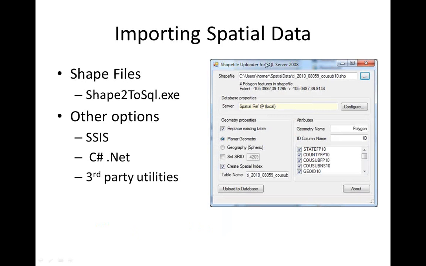So we talked about loading the shapefile. This is a screenshot of this Shape2SQL utility. And if you just search for Shape2SQL, you can find the guy's website. It's not open source, but you can download the binaries. And you basically point it at a shapefile. So here's my subdivision shapefile.